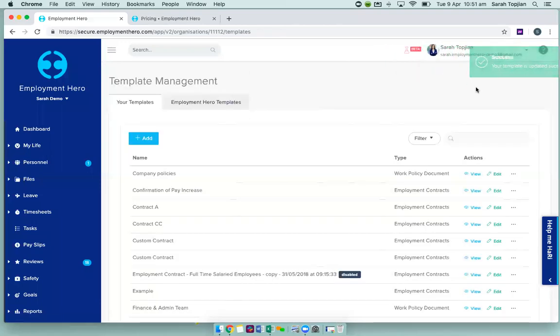Cool. Our next question is also anonymous. How safe and secure is the personal data inside Employment Hero? So what are our security measures?